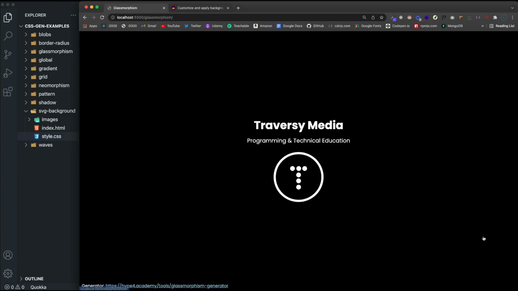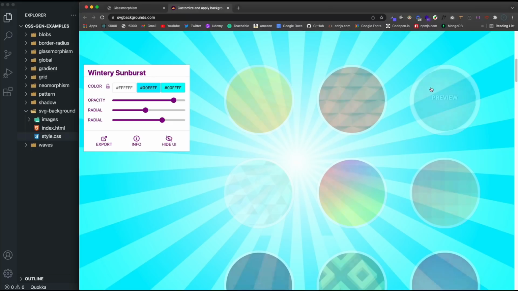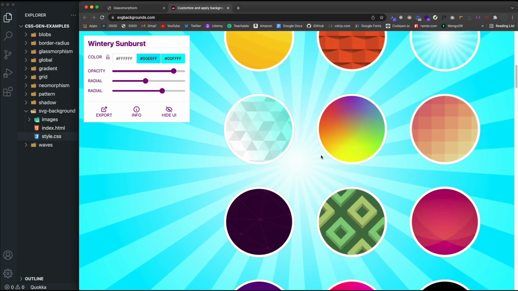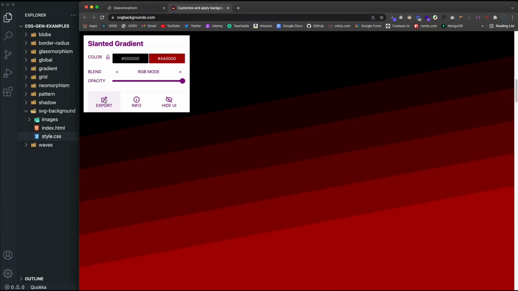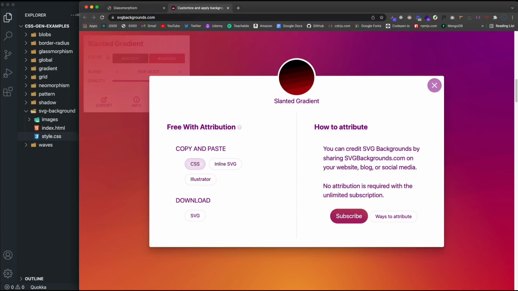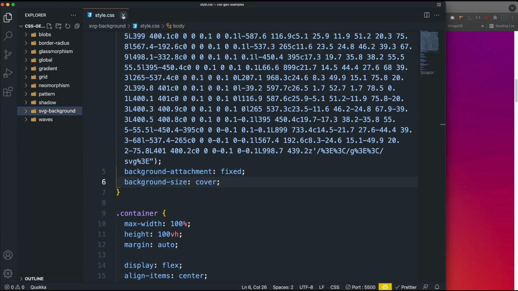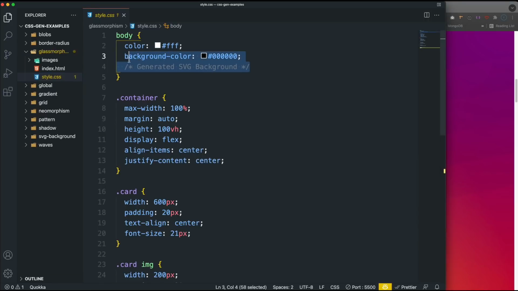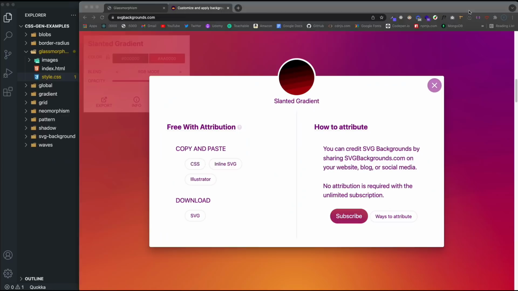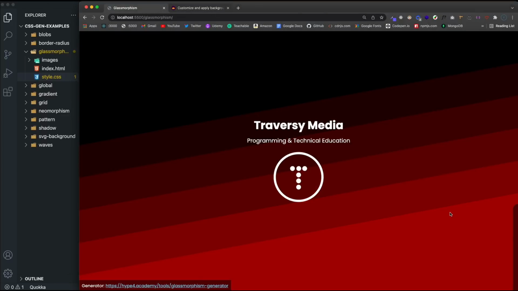And then for a Glassmorphism, I have just my Traversy Media logo with a black background. I'm actually going to add an SVG background to this because the Glassmorphism effect, you can't really see it if it's just a solid background. It's nice if you have some kind of image to see through the glass. So we're going to use this one here. I'm going to just export CSS, and then we'll add that to, let's go to our Glassmorphism and then style CSS. Paste in the background stuff here, and if we look, now we have that background.